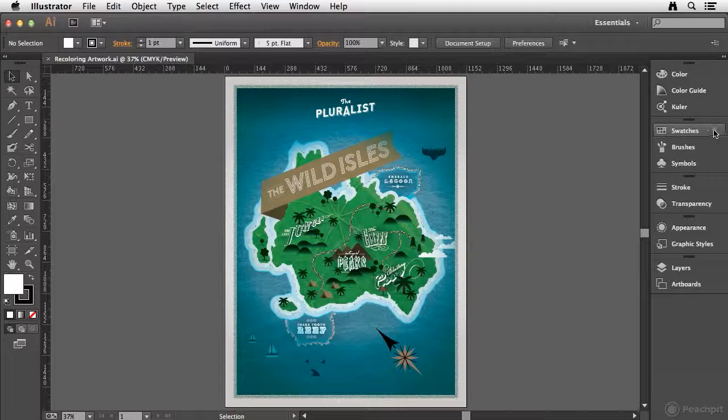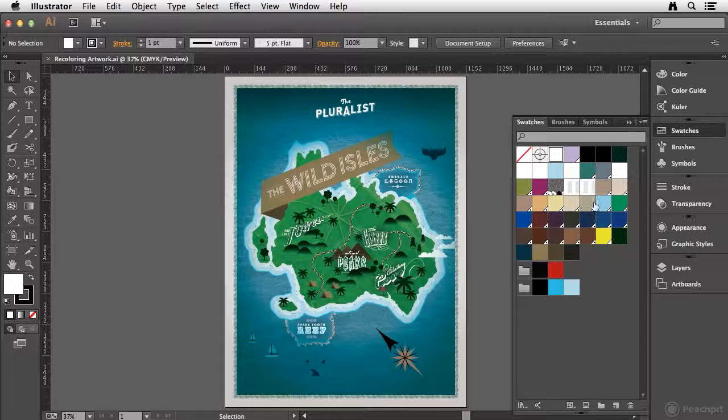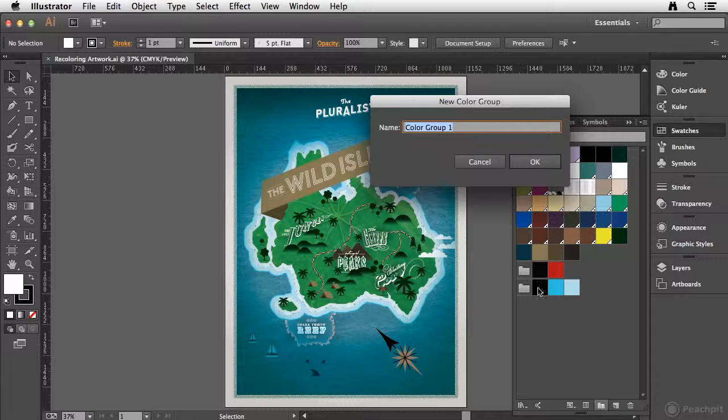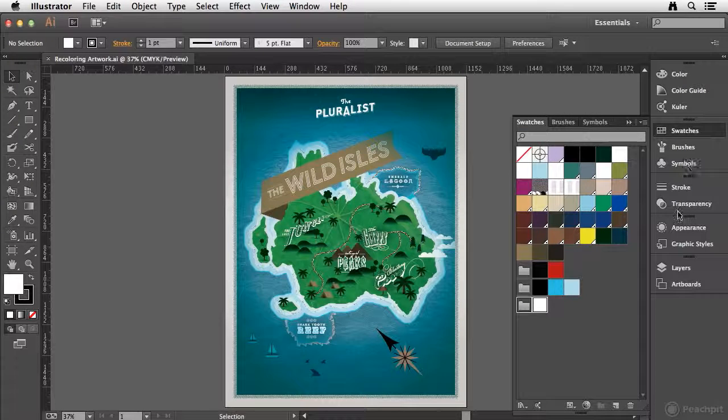And I want to open up the swatches panel for a second because what we're going to be doing is utilizing some of the existing colors in our art to recolor it. And I want to point out that down here we have a couple of color groups that have been created. And what I'm going to do is create another color group just so you can see how this works. So I'm going to click on the New Color Group button. I'm going to call this one LBV. Go ahead and click OK.